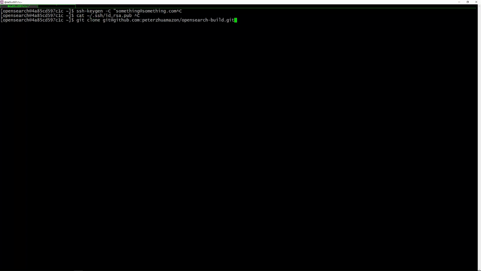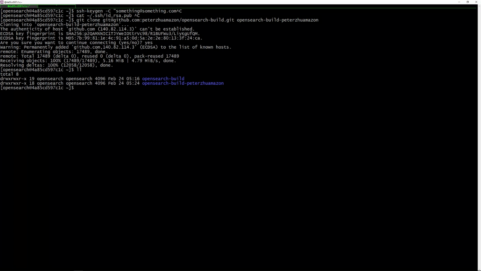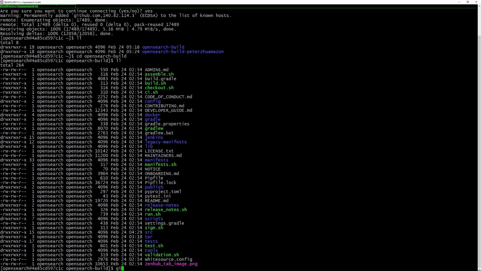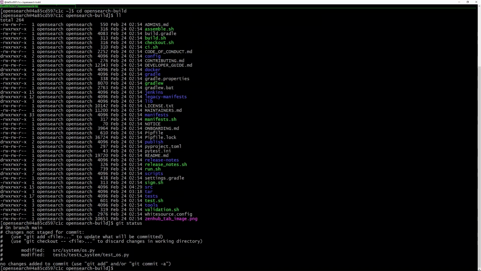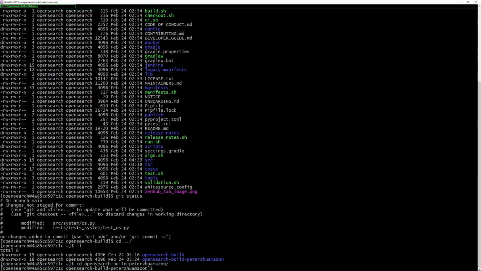So I'm gonna just clone this and then I'm gonna rename it to opensearch-build-peterzhuamz because I already have another folder. I'm gonna accept this and I'm able to clone it, right? So now, in my case, I'm gonna go into here and see which file I have changed, right? There's only 2 files I have changed, so I'm just gonna copy those 2 in my fork. Now, in your case, you don't have to copy because you can directly develop in your fork repositories.